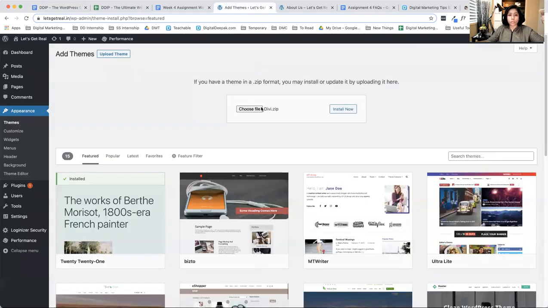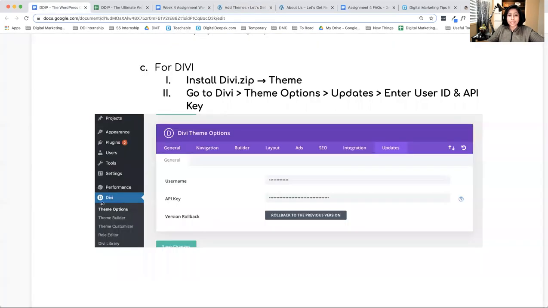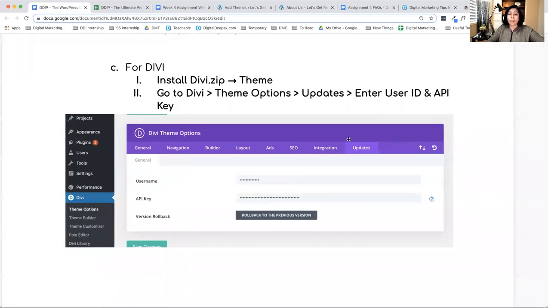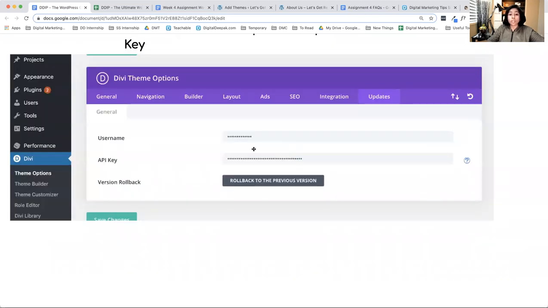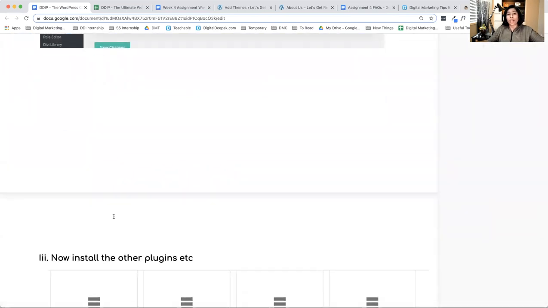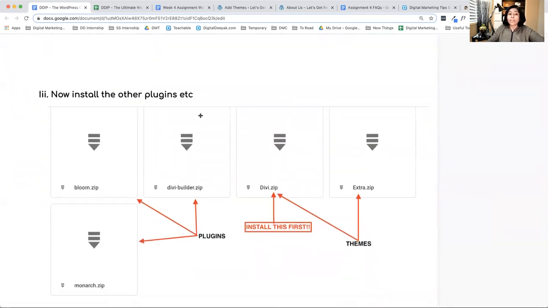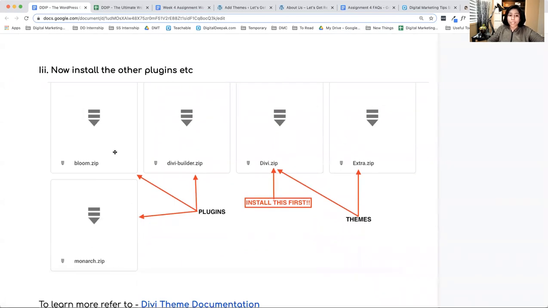After we click on install now, on the left side you will see an additional option called Divi. Go there, go to theme options, and after that, go to the update section. When we share the theme with you, we will also give you a username and an API key. Just enter those and click on save changes. After that, anytime there are any updates, you will get them in the theme for your lifetime, right? And finally, these are all the files we will give you.